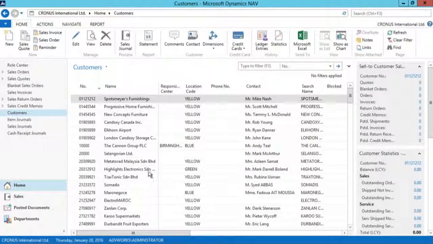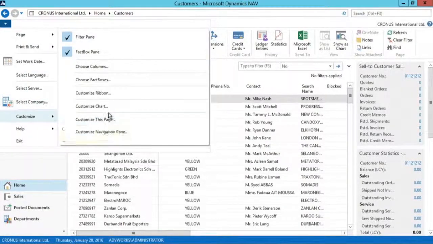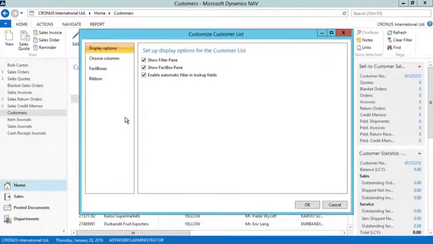Here I am in the application and I've opened the customer list. What I can do, for example, is go into the application menu and select Customize this page. A new window will open and the first thing which is displayed are the display options for the customer list, the page on which I currently am. What we can do is enable or disable the filter pane to be available.